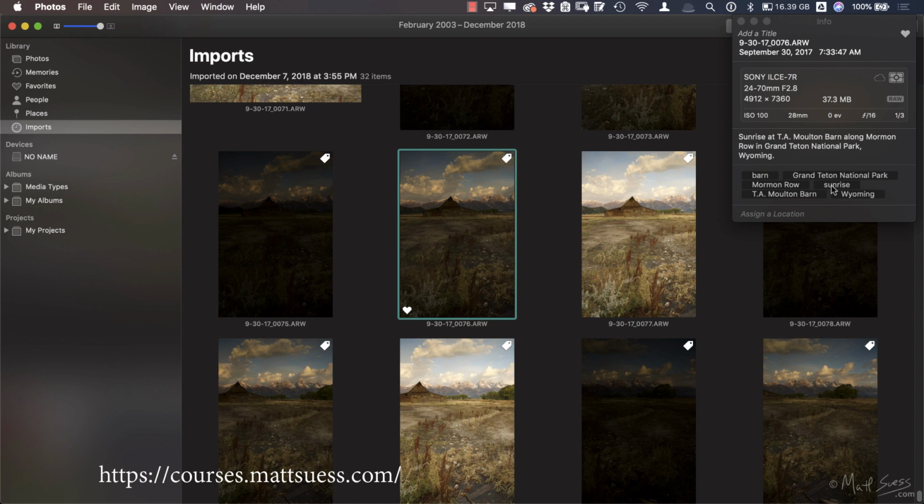But for the 21% of you who didn't even know that keywords existed inside of Photos, the only thing you're going to really lose is your heart tags. So if you did any favorites with the heart, that is not going to be brought over into Luminar.